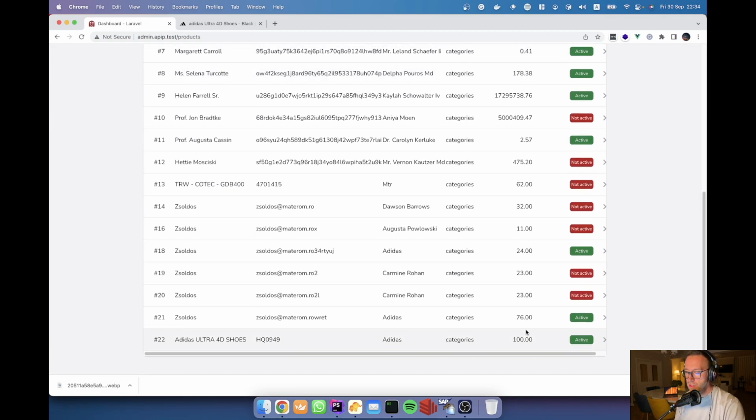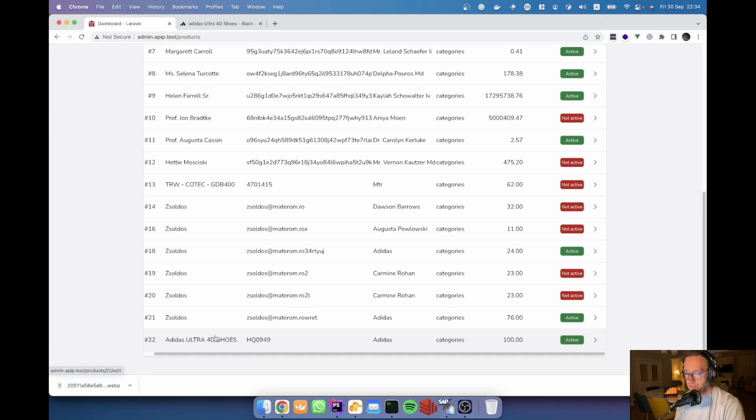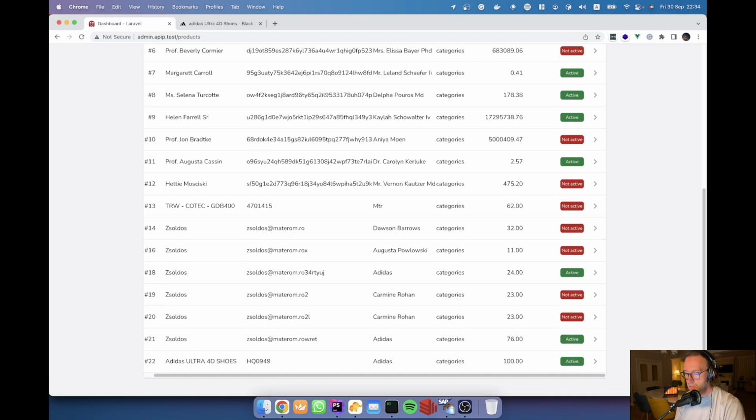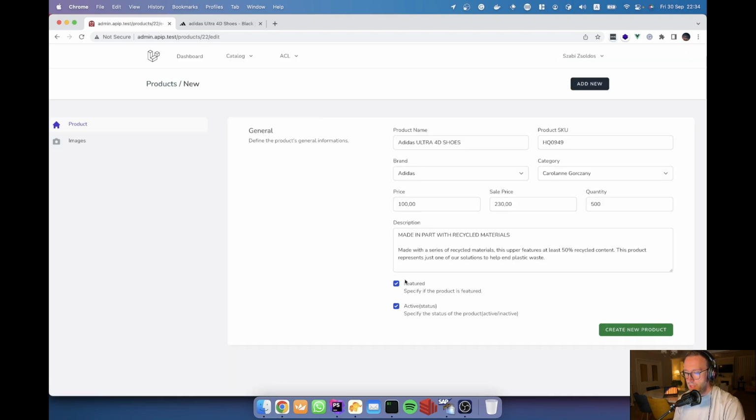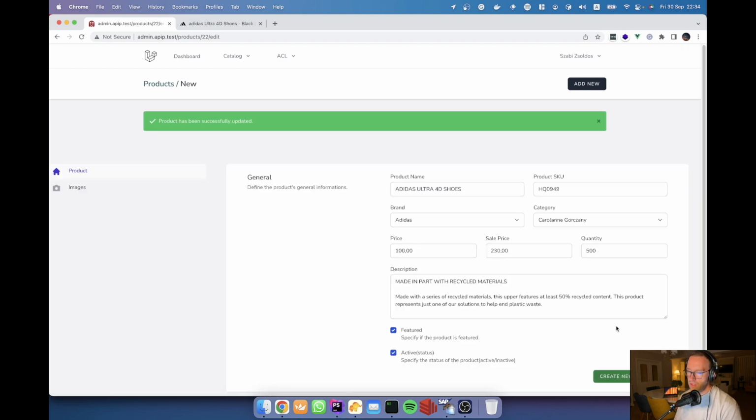And our new product is created here, as you can see. Okay. And we can open the product, edit it. For example, let's make it this, the Adidas. It's great, but it's a bug. I should change it in update.